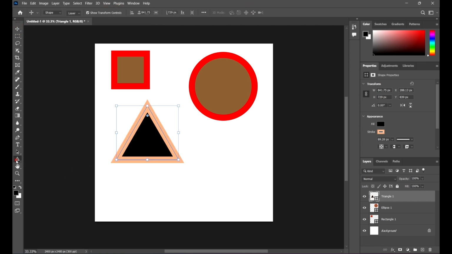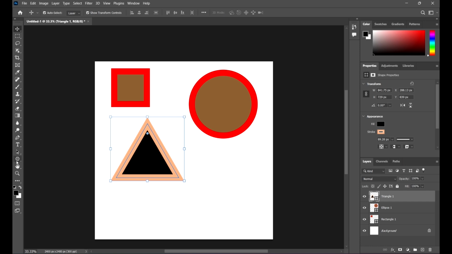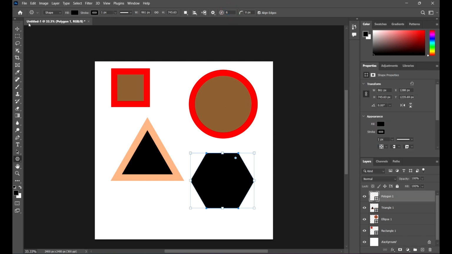Then we have a polygon, so you can create a polygon. You can choose the number of sides. So let's say we want to create a polygon. Let's just delete this guy first. Let's select the polygon tool. Let's say we want a polygon with 6 sides. What we need to do is type in 6 here, then create our polygon.